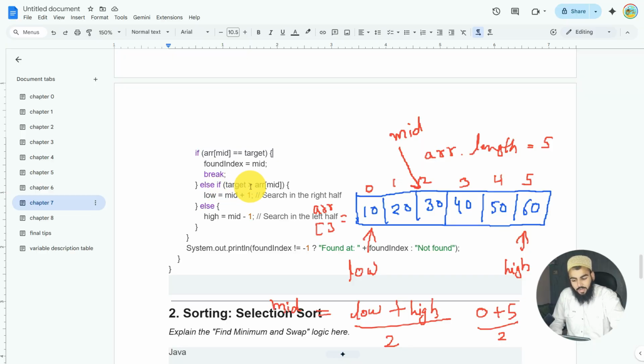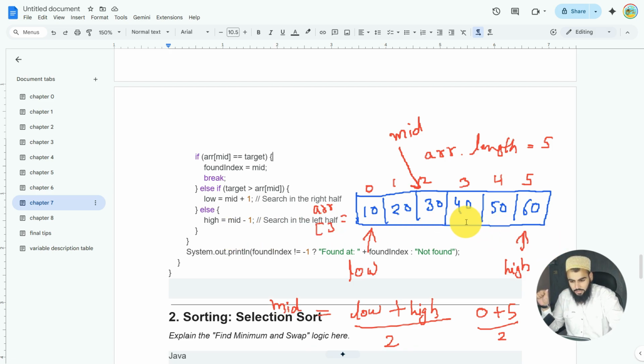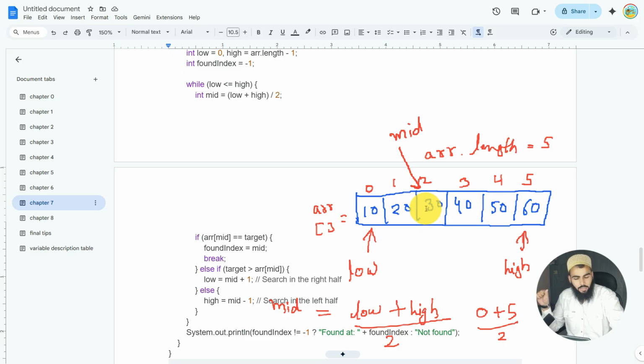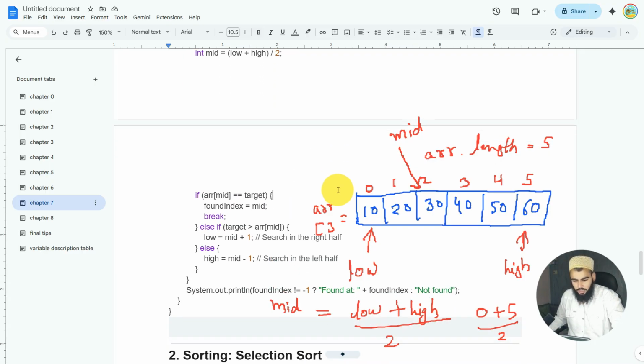We will check whether target is greater than array of mid. So there are two possibilities. Either the target will be greater, whatever number we are searching, the number we are searching is 50. That 50 may be greater than 30, or the 50 may be smaller than 30. It depends. Right now the pivot is here, the mid is 30. So we already know that 50 is greater than 30. So we will make mid plus 1 the low. Let me tell you what I am trying to say. It is a bit tricky, but if you understand it, then it will be super easy.